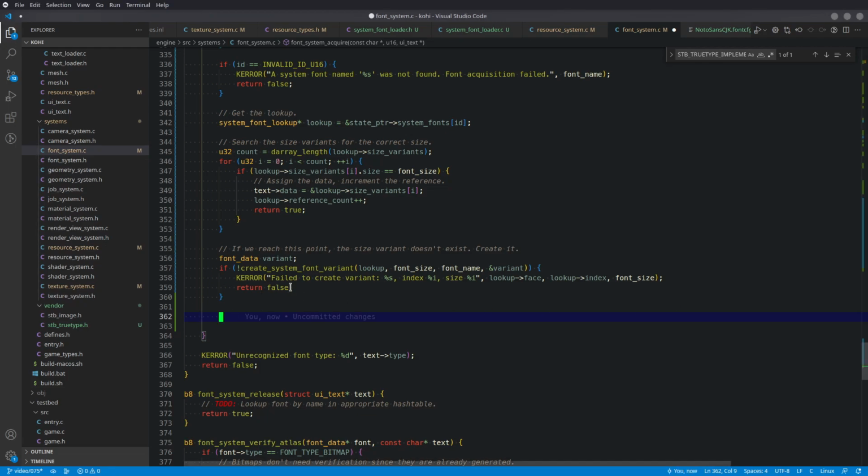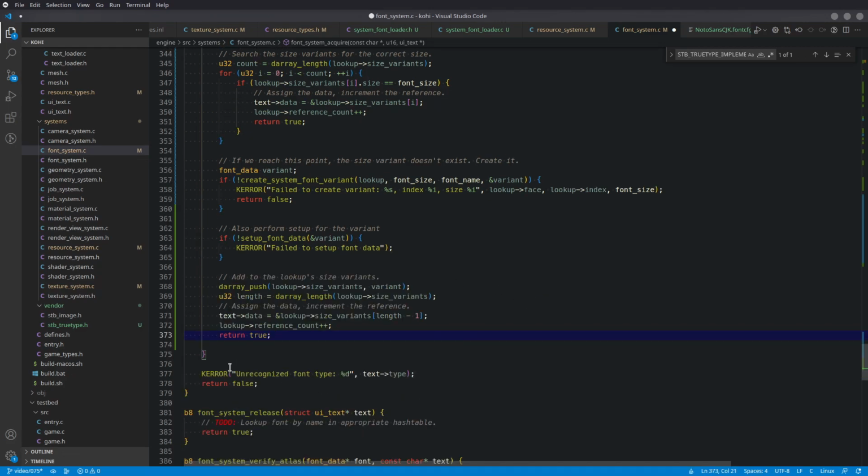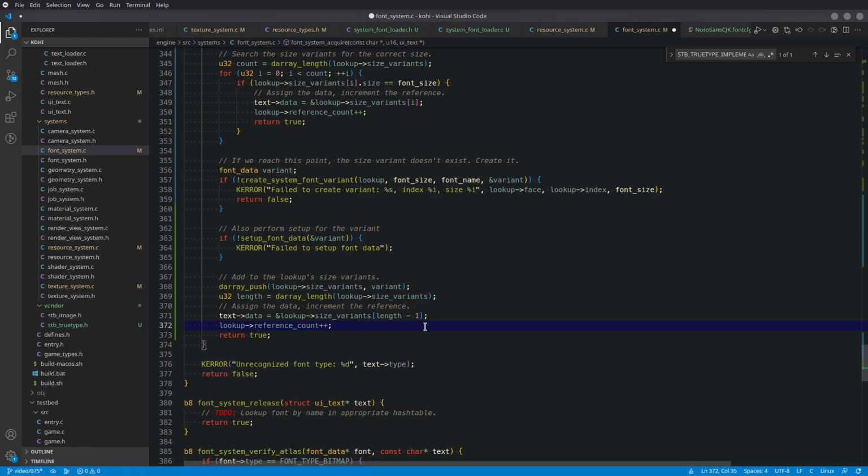So just like we did before when we created the default variant, once we create that, we also need to run setup font data on it. And then, of course, we need to add the lookup, or add the entry, rather, to the lookup's size variance. So increment the reference counter, go ahead and set up the text data, the UI text data to use the size variant that we have here. We jam this into the array. Pretty standard stuff, right? And that is actually all we need to do for acquisition.